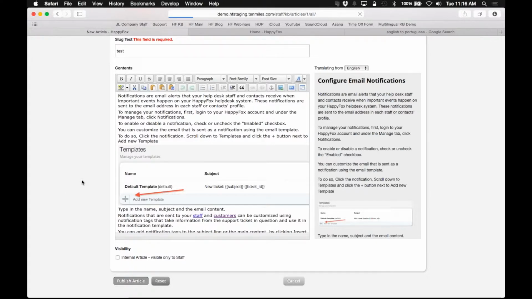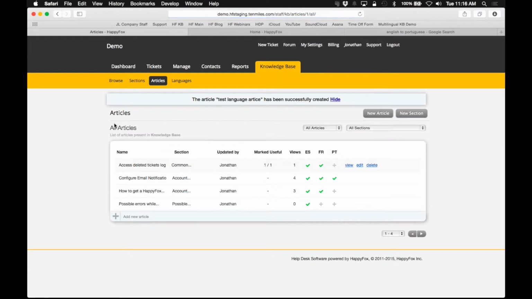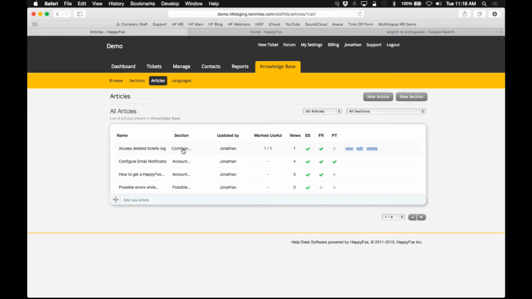And once the article is published, again, you'll be able to see the green check mark that this article has been translated and therefore will be viewable on your customer support portal.